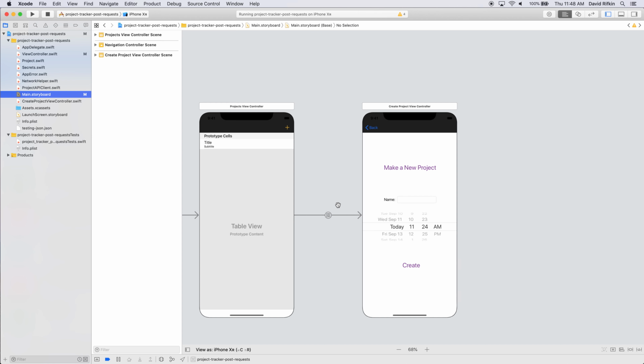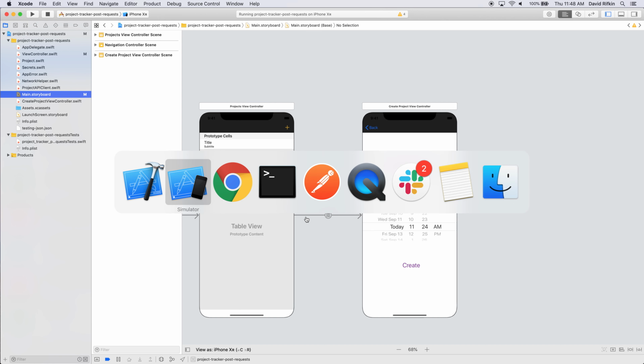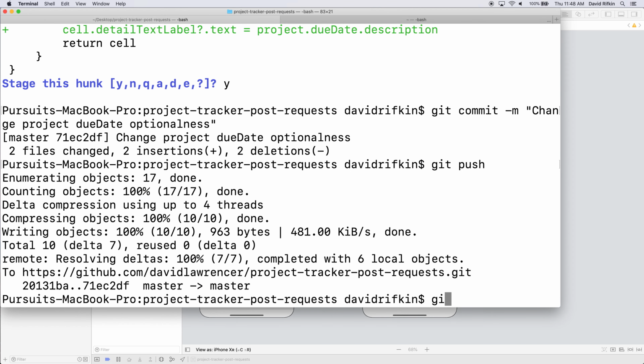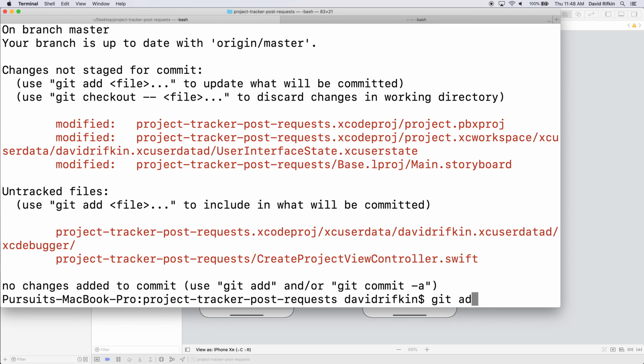Cool, it navigates. Now we need it to do what the whole day is about. What an exciting day we're going to have. Let's take an 8 minute break. And I'm going to push my changes in case you want them.